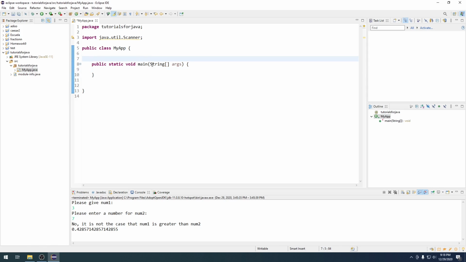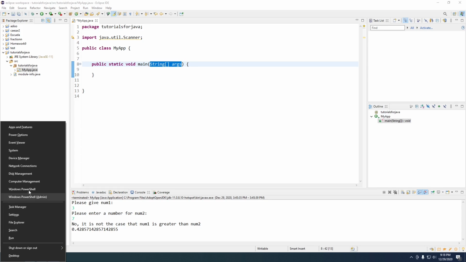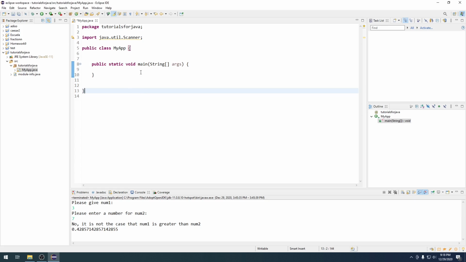It takes one argument, which is an array of strings. We'll talk about arrays in another video, but basically what this means is, if you wanted, you could run this program within the command line, such as CMD or PowerShell, but otherwise you can run it normally.